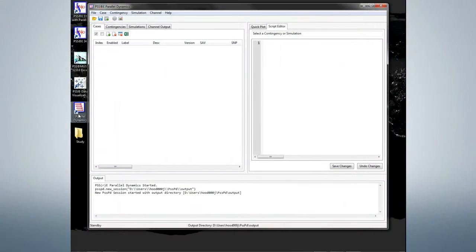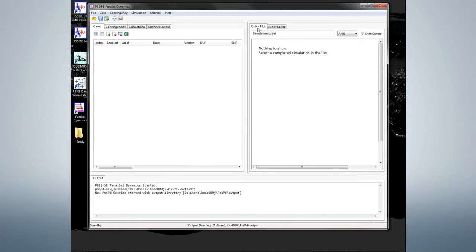In this PSSE tutorial, we'll cover the basic operation of the Parallel Dynamics application. Let's begin by familiarizing ourselves with the application. This area on the left is where we define the input data, like cases and contingencies. On the right, we can view and edit scripts. With the Quick Plot tab, we can see feedback from simulation outputs.